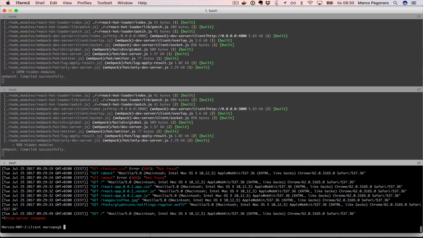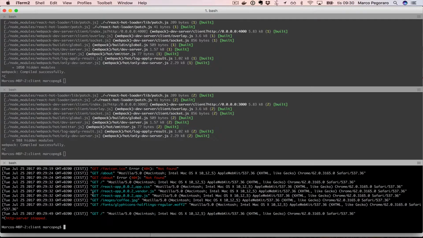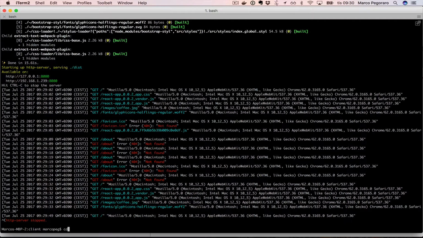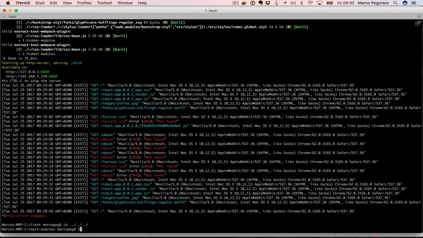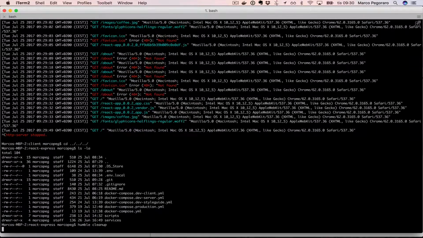So remember, the main concept is you have to remove your node_modules folder whenever you swap between Node execution and Docker execution. If I go back to my project root, where the Docker files are set, there's a humble shortcut to clean up all the node_modules. You can run humble cleanup, and this will take care of removing the node_modules from both the client and the server.